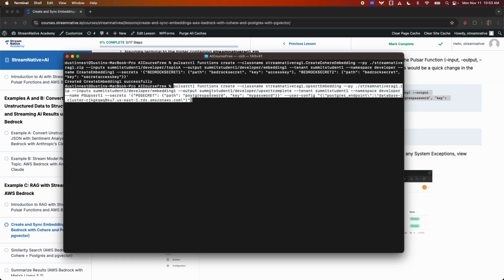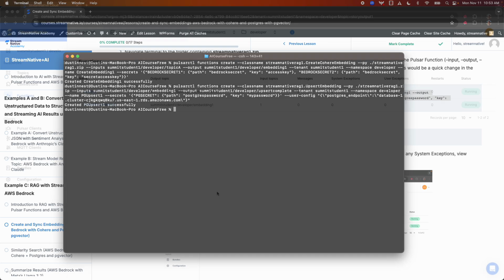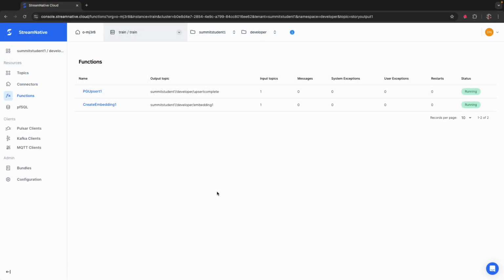And while we're here in terminal, I'm going to also deploy the upsert embedding class, which is going to create a Pulsar function called PG upsert, and that's going to write the vector into my Postgres database hosted in Amazon RDS, excuse me. So they're both deployed. So here they're both deployed and show that they're running.